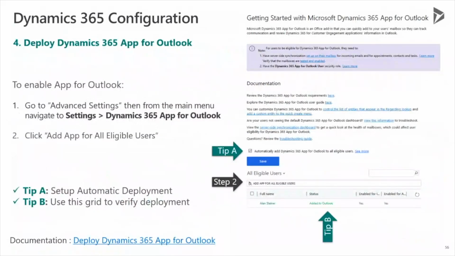Deploy Dynamics 365 app for Outlook. So that step is done in Settings, Dynamics 365 app for Outlook. There is an option to click Add app for all eligible users. That way, it's automatically deployed for all users that appear in the subgrid as in the screenshot. And you can also check that box that automatically adds the Dynamics 365 app for Outlook to all eligible users. That way, whenever a user is configured with the right configuration for server-side synchronization, they automatically get the app for Outlook added for them without you having to do anything, as it's done automatically.